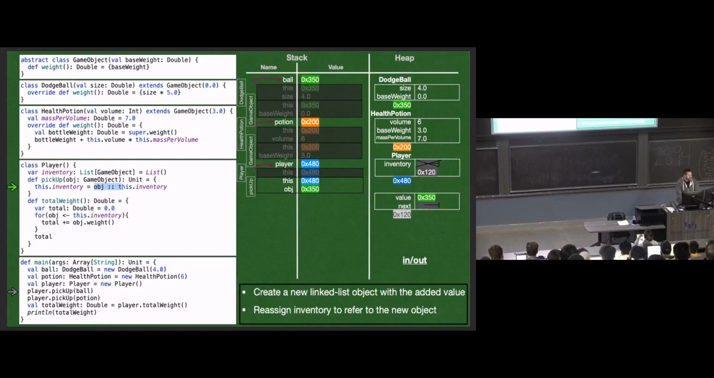So object prepend this.inventory created a new linked list node with object as its value, with its next being this reference, which was null. This.inventory was null, so next is null. And then we're going to assign that to this.inventory, replace this null with a reference to the node that we just created.